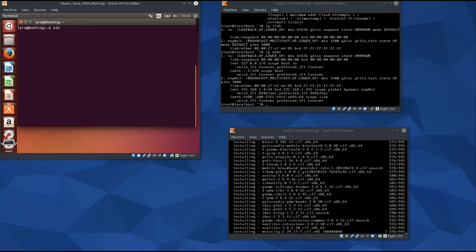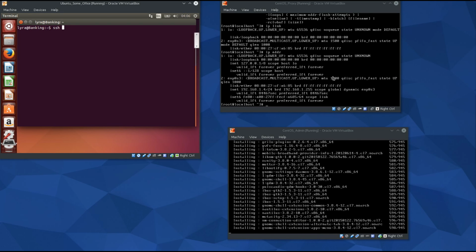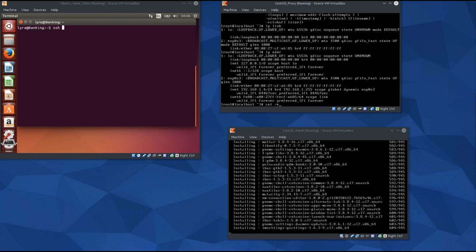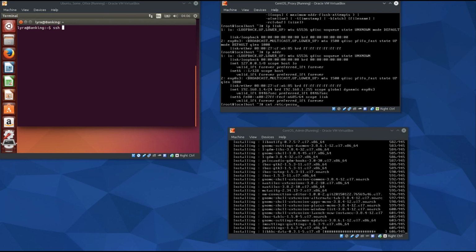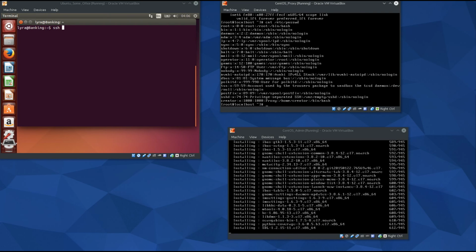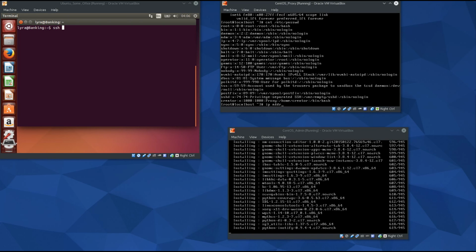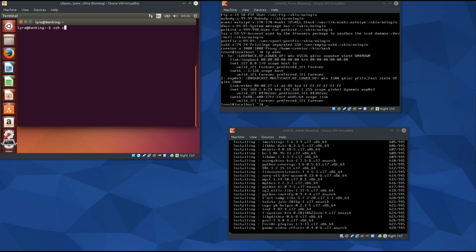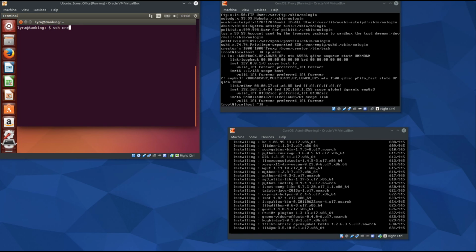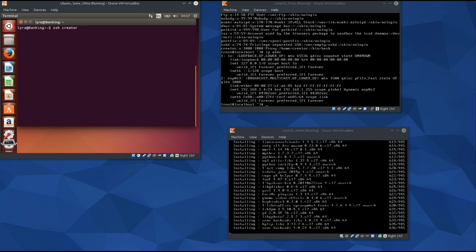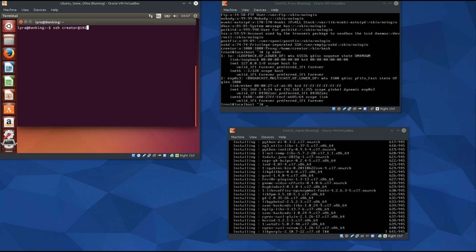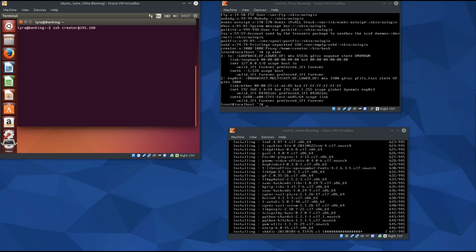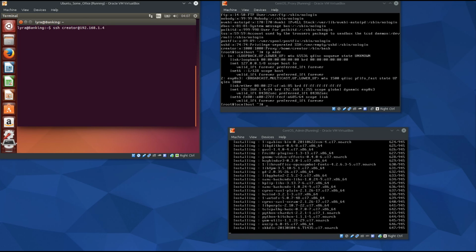SSH, and we want to be... I have no idea which user I have created here. Let's do cat /etc/passwd, creator. Okay. ssh creator@192.168.1.4.